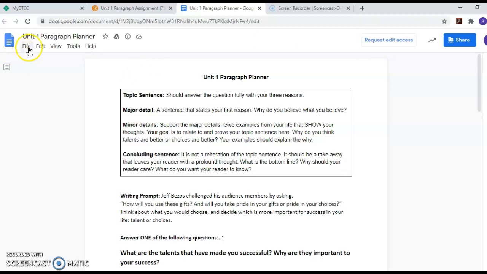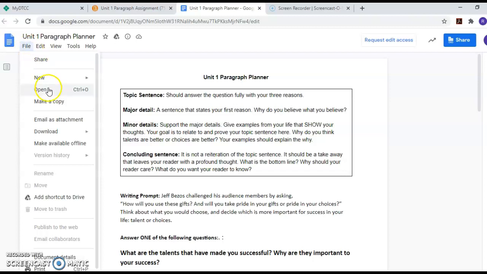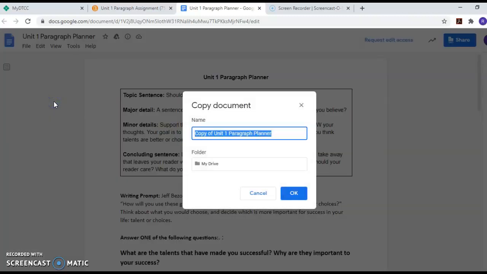Either way, you will go up to File. If you want to make a copy, simply click Make a Copy. Google Docs will suggest a name for it, and of course you can adjust this if you wish. It will save it to your own Google Drive, and you simply say OK.